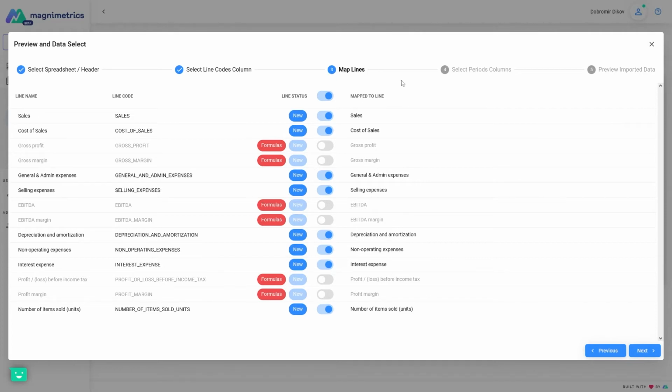This is where we can map the lines. So if we already have existing lines in our project, we can map those here. Otherwise, we can just let it map to those codes and create new. You can see that all of those are new, and some of those are turned off because they're formulas, or we may have some empty ones or something like that. Not sure why this is turned on. Usually formulas are turned off. I'm just gonna turn it off because I don't want anything that's a formula to come in. I only want the lines that I can then use to calculate EBITDA on my own, and EBITDA margin and profit margin and so on and so forth.